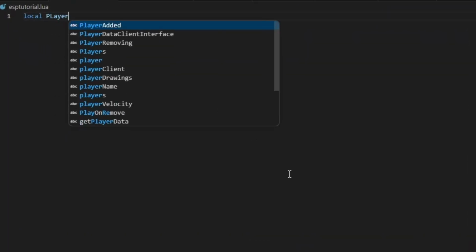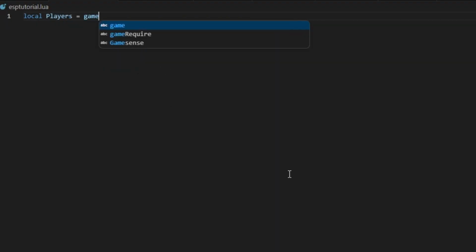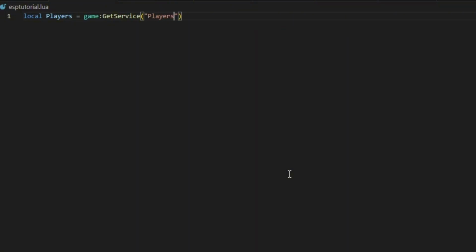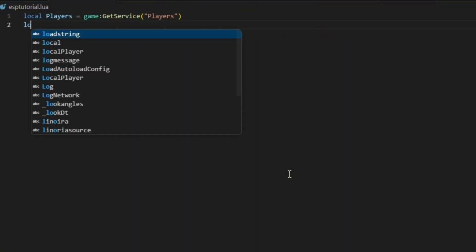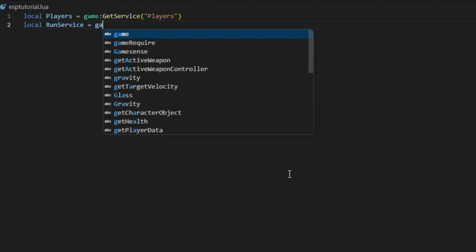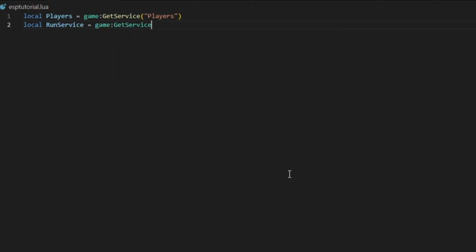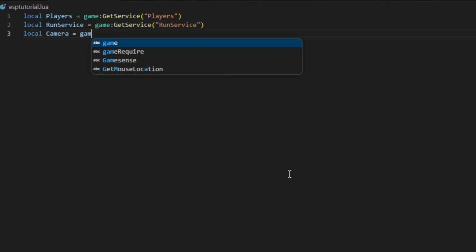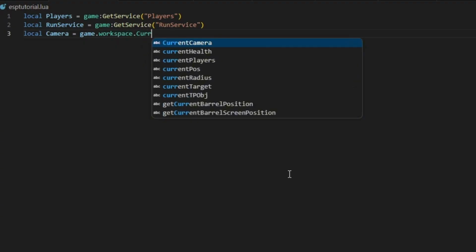So local players equals game colon get service players. Then we're going to define the run service. So local run service equals game colon get service run service. Then we're going to define the camera. So local camera equals game dot workspace dot current camera.